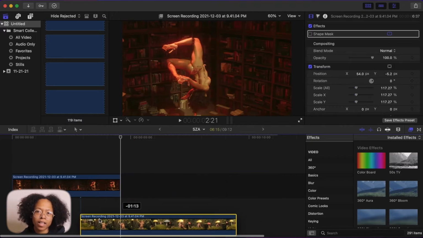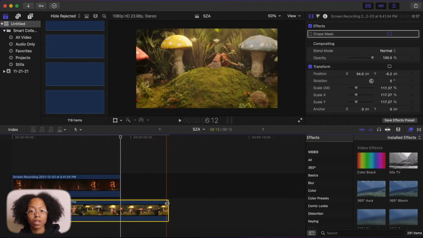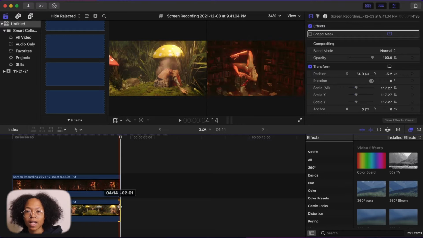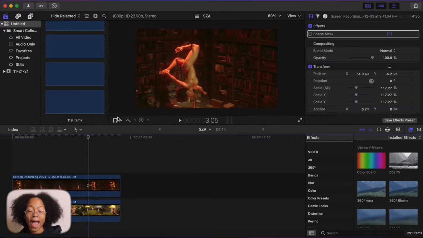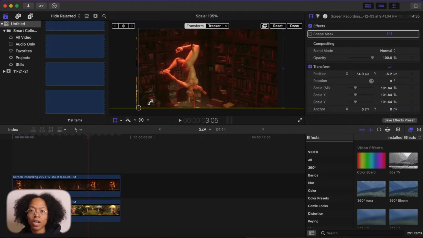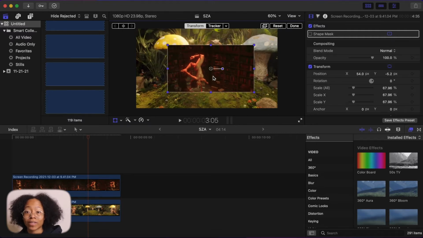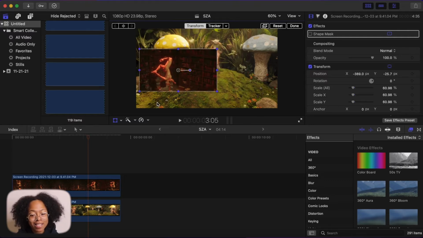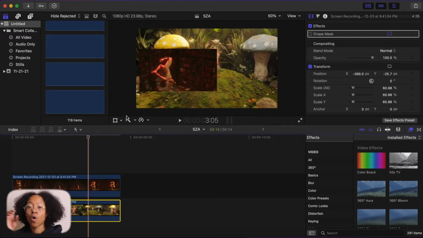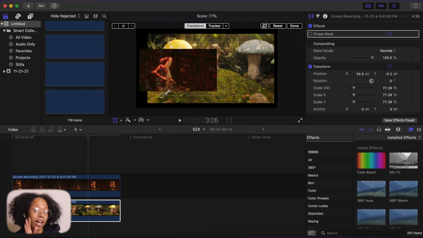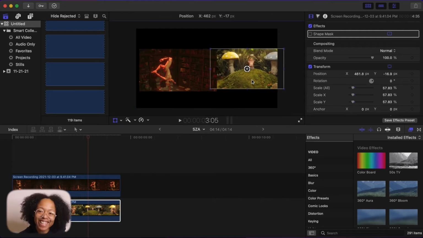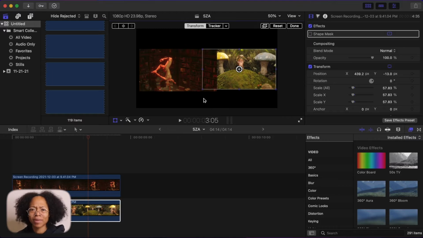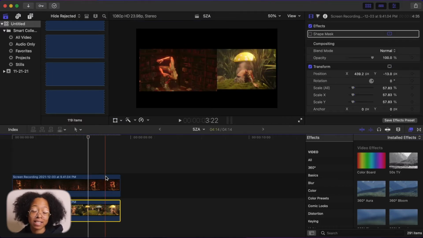So I'll be applying the shape mask to two different sections of the video, which is why I have two portions of that video cut. And the way that I want to format it is by having the videos play at the same time side by side, which is why I decided to put one video timeline directly under the other, so that it plays at the same time and so that it's the exact same length.